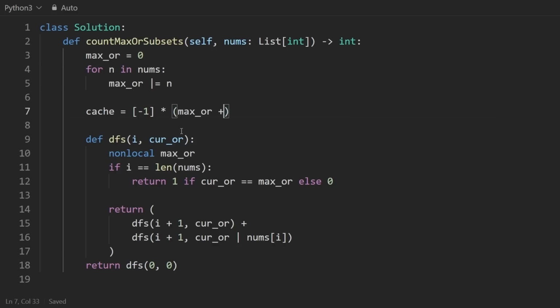But I'm actually going to add a +1 to this because the ORs that we are computing, none of them are possibly going to be 0 because every number in the input is greater than or equal to 1. So the max OR is never going to be 0 and the current OR is never going to be 0. So the number of slots that we're going to need for this is going to be +1 because we're going to ignore the 0 slot, the index 0.